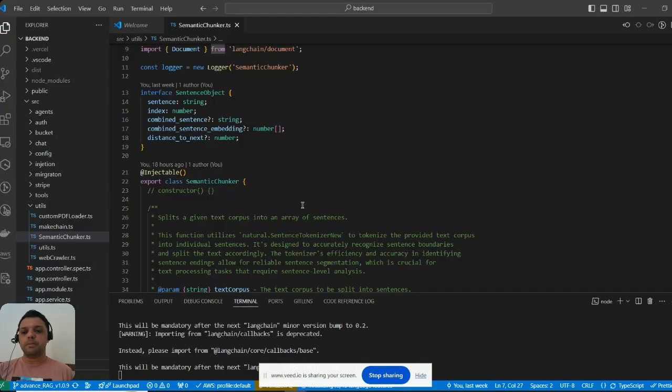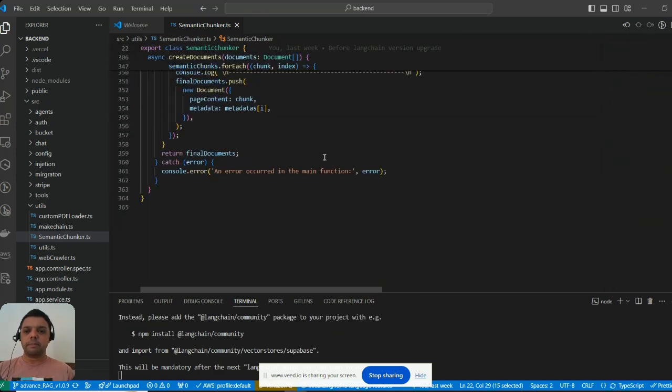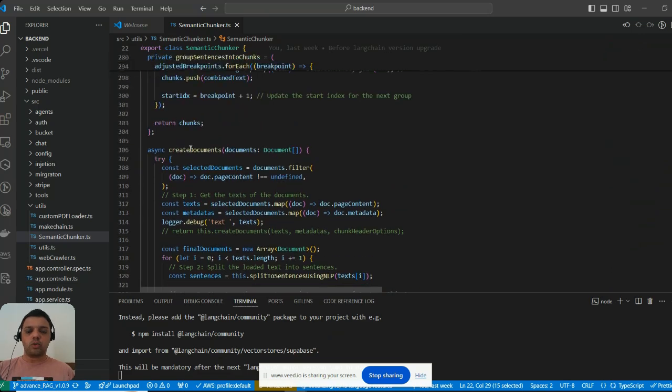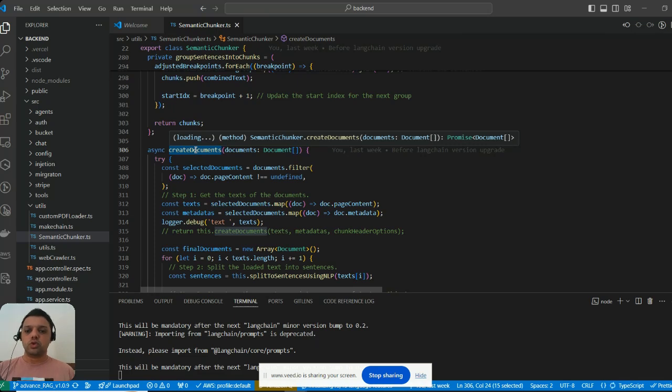Let's dive into the actual implementation of the semantic chunker. This entire implementation is done in TypeScript. I created the SemanticChunker class, and in it we have one public method named createDocument. I will publish this code and share the link in the description or in any other form. So you can directly use this createDocument method to get the semantic chunks.